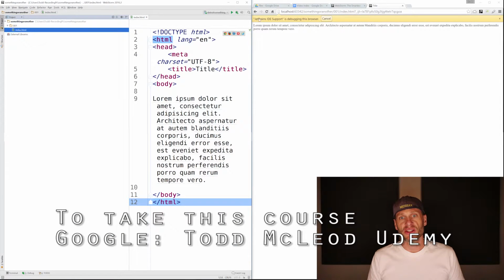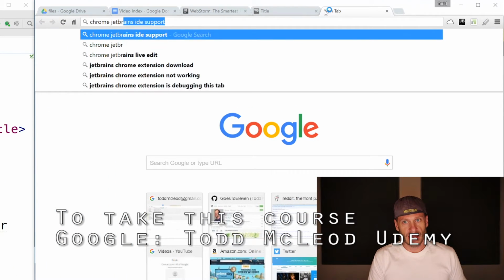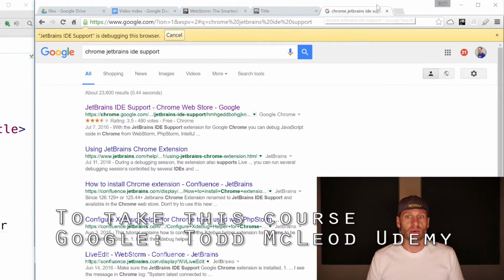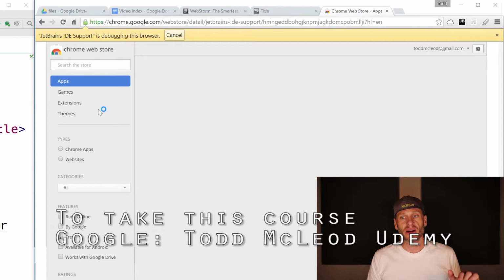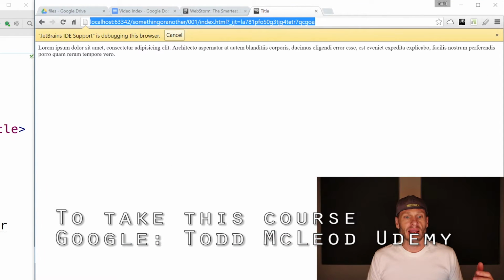And it tells me JetBrains IDE support is debugging this browser. Oh, and by the way, you need the Chrome JetBrains IDE support extension. So make sure you've installed this extension already. You can see here mine is added to Chrome, but this allows WebStorm, made by JetBrains, to connect to Chrome. So I've got that installed, and I can create stuff.